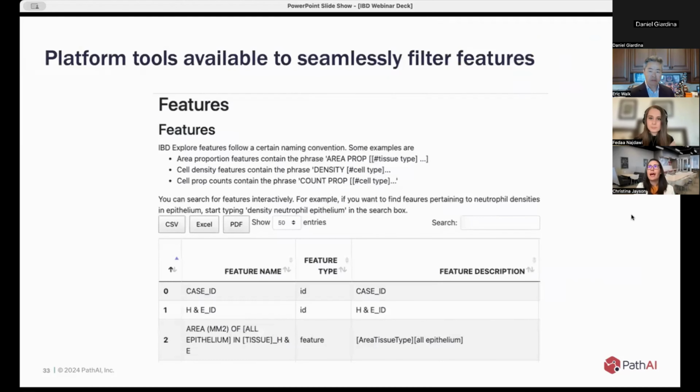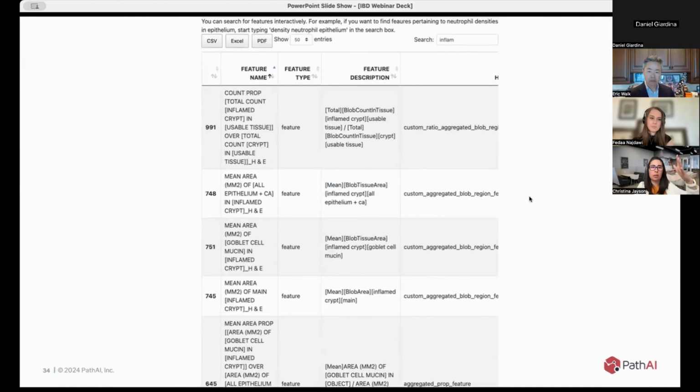I'm going to skip through our last example so we do have some time for questions and answers, but I wanted to quickly touch on the deliverable experience. Again, a lot of features. How can you, as a user, make sure you're interrogating them appropriately or in an empowered way? So we have developed these platform tools to help seamlessly filter features for your needs, for your hypothesis testing. This allows you to filter out feature types like area proportion, or certain cell types like neutrophils. Let's say, for example, I wanted to look at just inflamed crypts. I could start typing inflamed in the search bar, and what would pop up is all of those features of inflamed crypts.